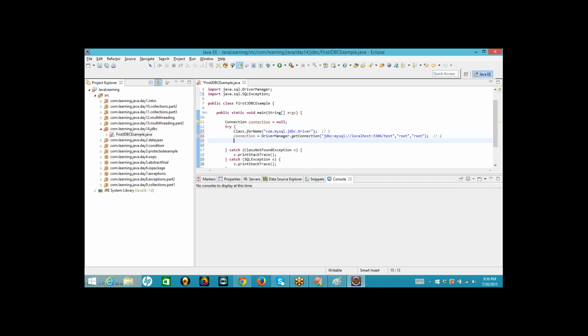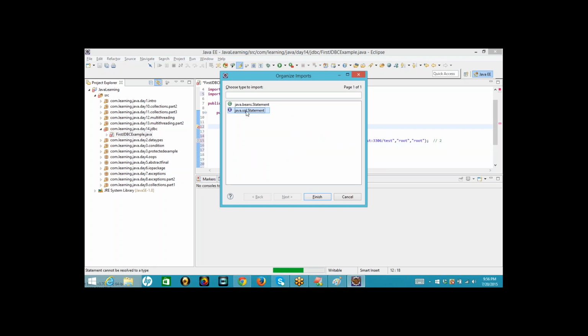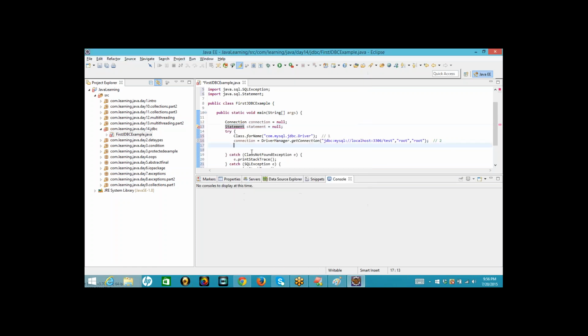And what is the third step? Create the statement. And statement is also of type Java SQL. So how to create a statement? Is equal to connection dot create statement. So you create a statement object from connection. Connection dot create statement will give you the statement object.